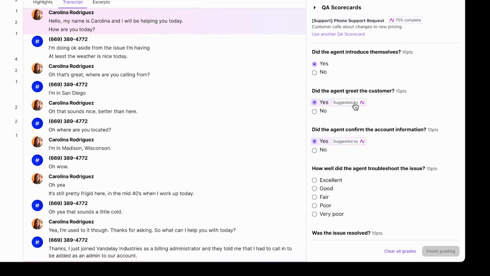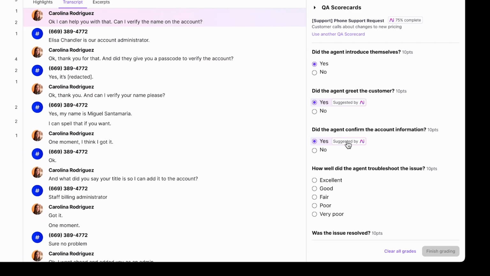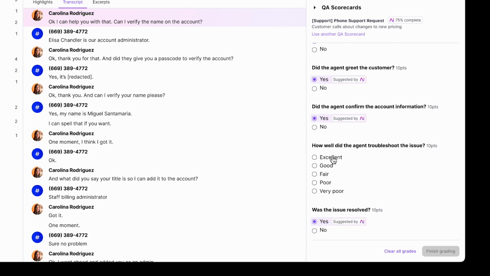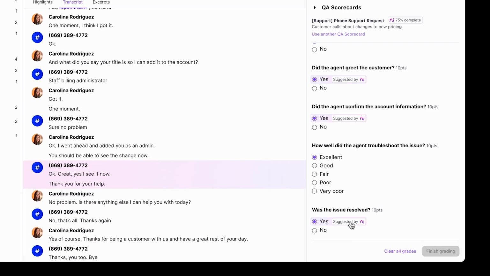AI. Clicking on the Suggested by AI button will bring up the portion of the transcript that triggered that response, helping managers choose quickly, avoiding manual scanning. From there, you can now complete the rest of the questions and complete the survey.